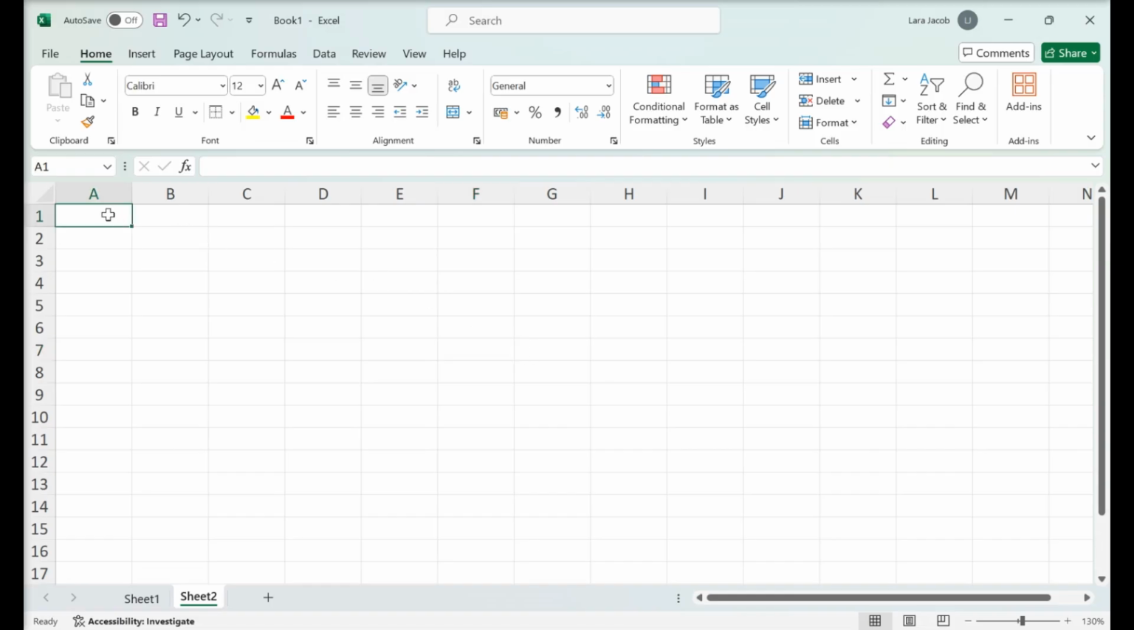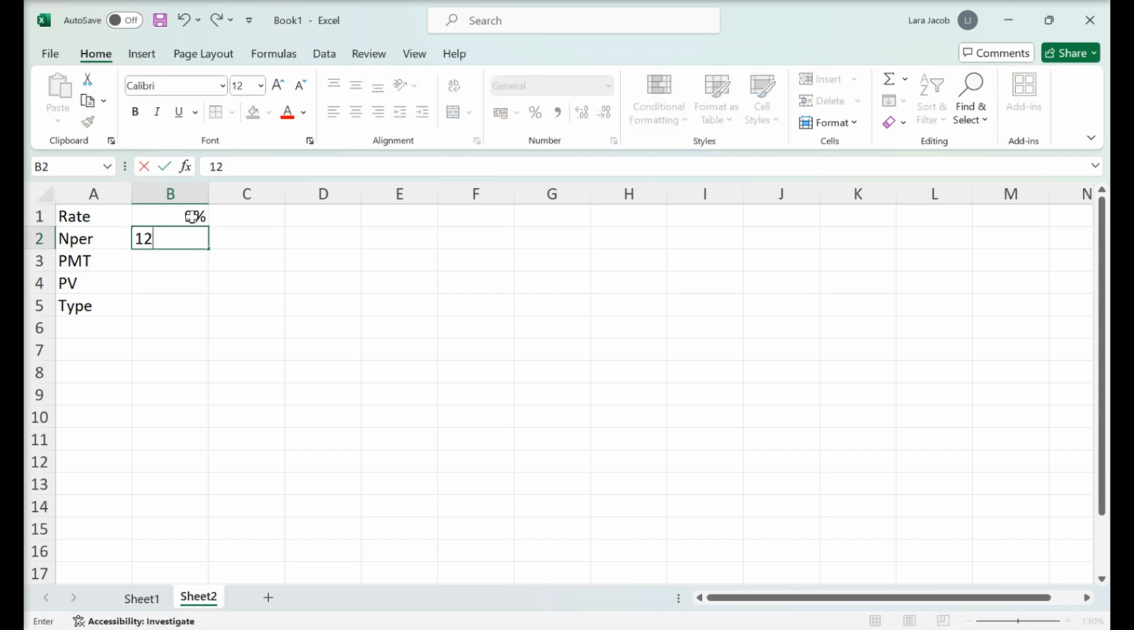In a blank spreadsheet, label fields for rate, number of periods, payment, present value, and type. Insert values. Choose the cell where you want the result for future value to go.